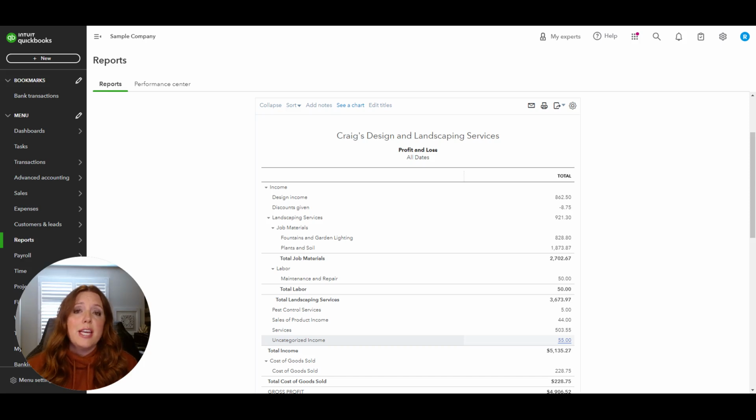The first mistake that I see in QuickBooks is leaving things uncategorized. So this would be uncategorized income, uncategorized expenses, uncategorized assets. Everything needs to have a home. There's no reason anything in your book should be uncategorized. Typically, where you're going to see if you're making this mistake is when you look at your profit and loss or your balance sheet.